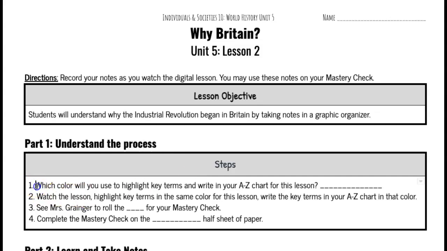First, you're going to decide which color you would like to highlight key terms with and write in your A through Z chart. You're deciding that for this lesson. So write the color that you are going to use. Your teacher either has colored pencils or highlighters or something else. So decide which color you're going to use and then go get that color.